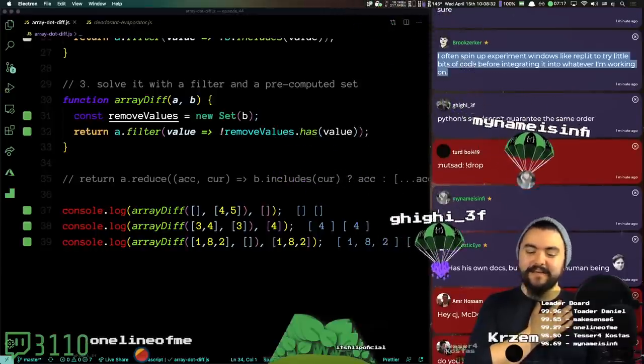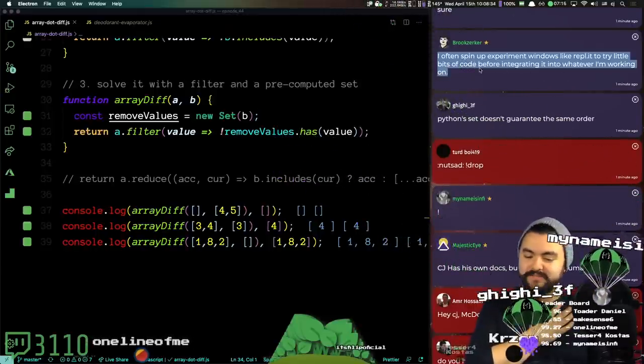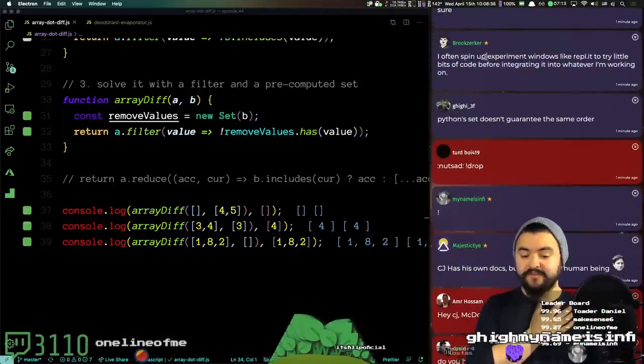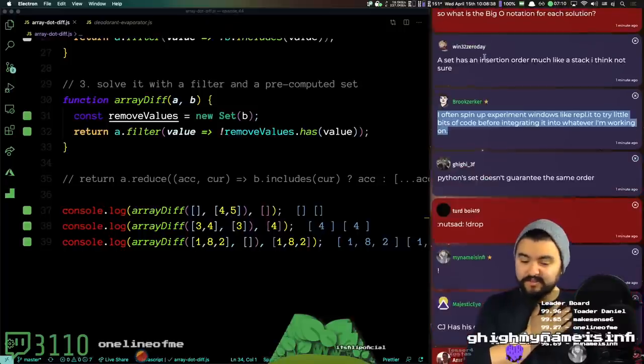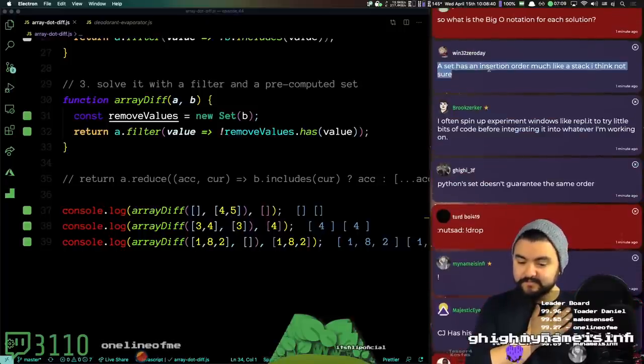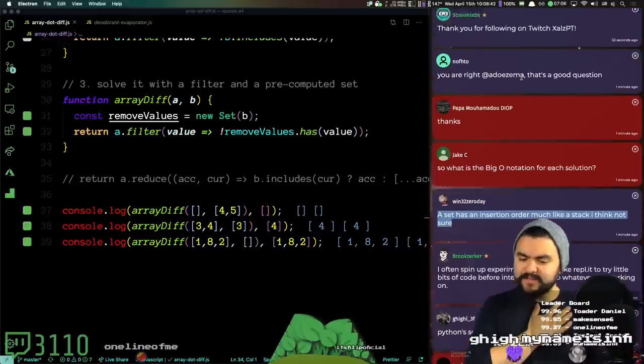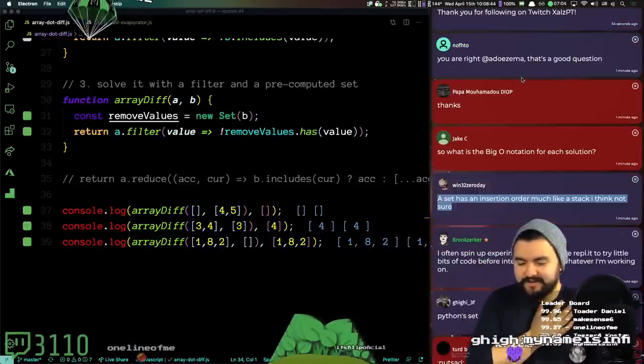Yeah, Brooks says, I often spin up experiments to try little bits of code before integrating it. So you could do that to figure out, is a set ordered? All that kind of stuff. Yeah, we could look at the docs, but I actually don't feel like doing that right now.